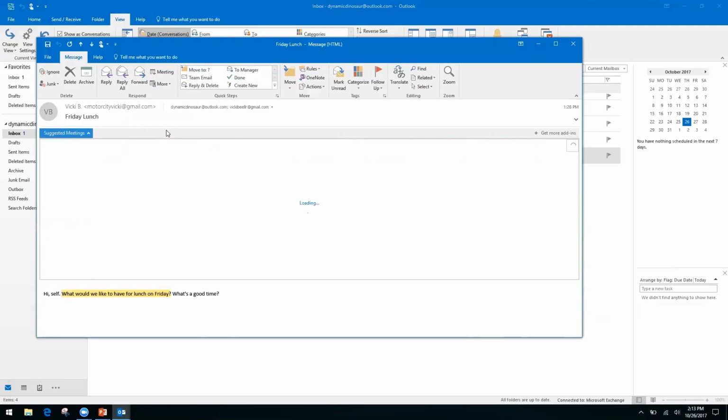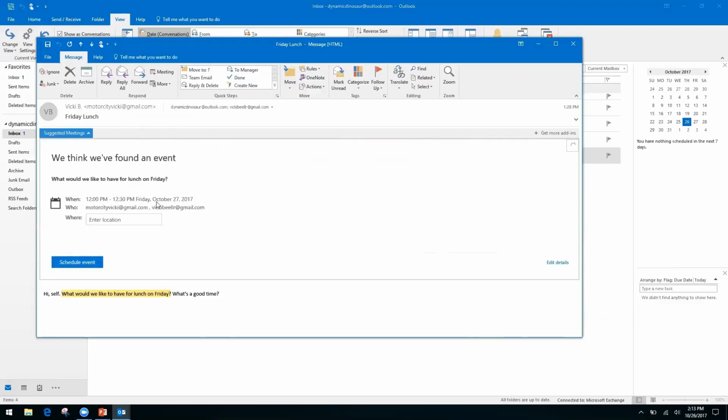It is intuitively going to know that I'm talking about Friday. Look, it gives me the time and the date. It even suggests 12 to 12:30. It sees lunch and knows that that is a popular time to have lunch.